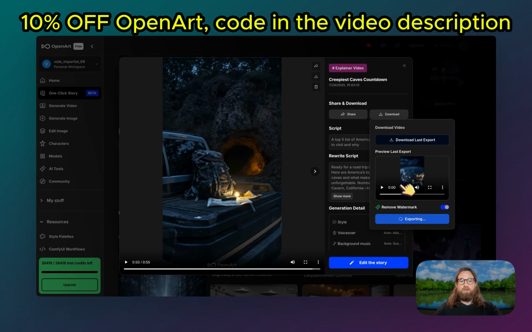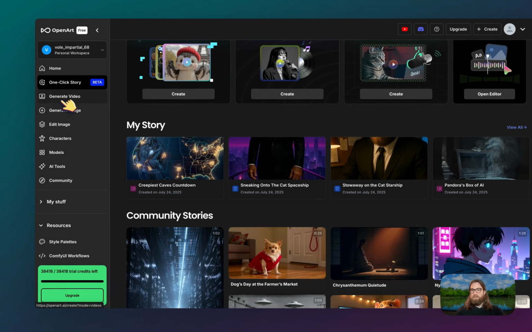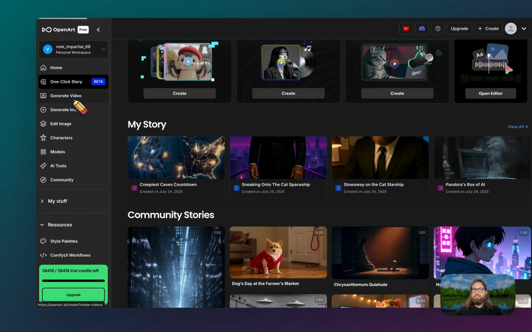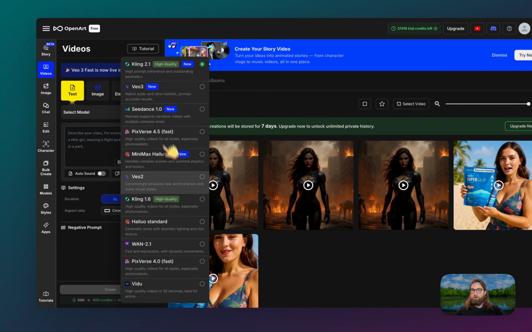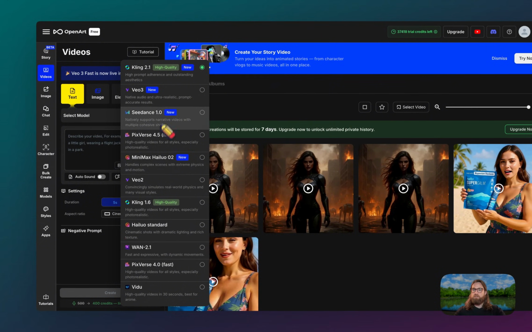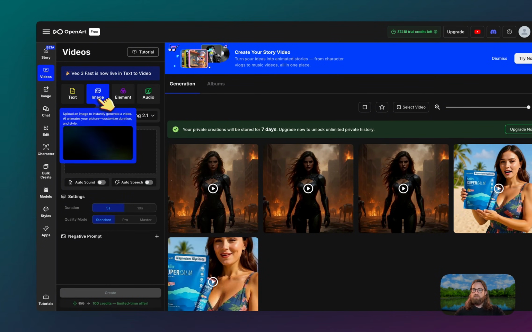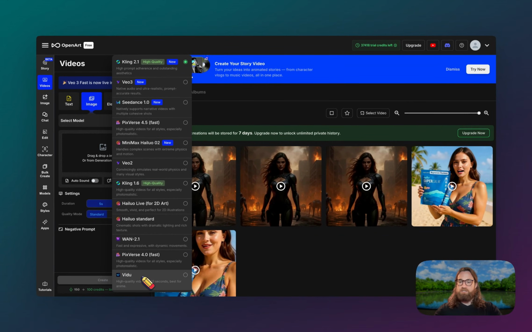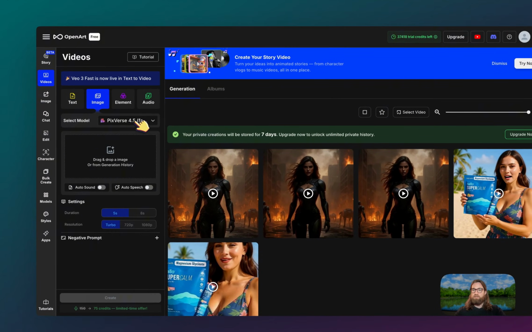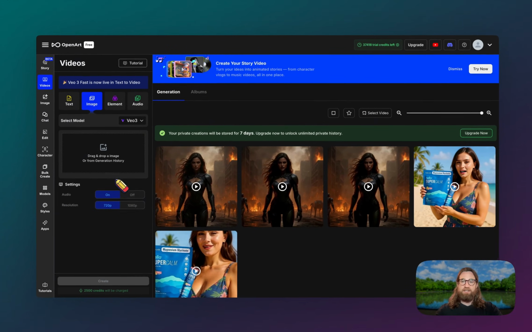And if you're not wanting to do entire stories, they also have every model integrated for videos and for images. So if you want to do text, you've got all of these model options over here. If you want to do images, once again, we've got Veo 3, Kling 2.1, Vidu, however you say it. So they've got all different types of models in here that you can use for videos, and it's as simple as clicking on the one that you want to use. Then they walk you through step by step exactly what to upload.